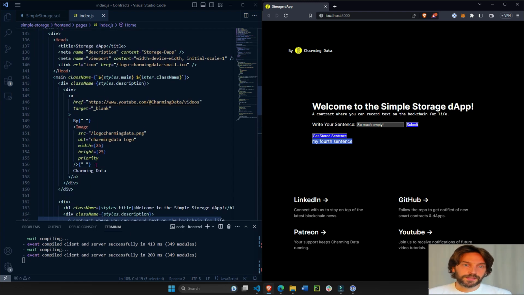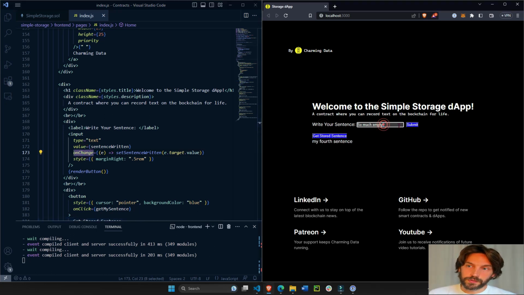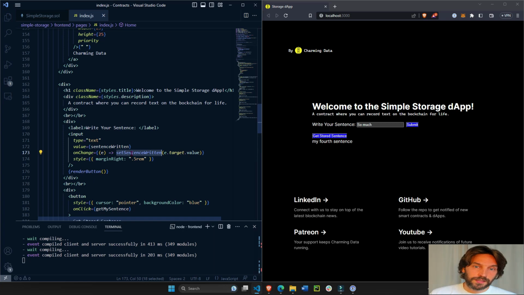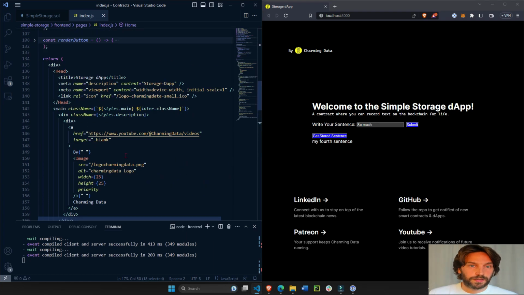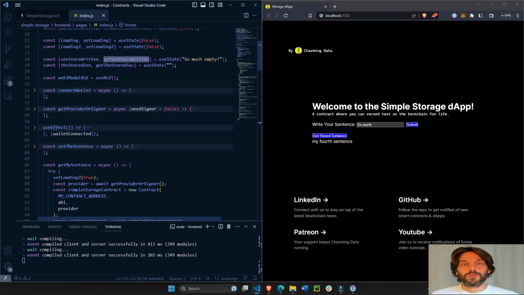Now, let's look at the input field on line 170. Input field, on change, whenever we change the input, or anything we put in there, let's say so much, it's going to assign the set sentence written. So let's look at the set sentence written. Where is that function? Set sentence written. This is going to be the new sentence.